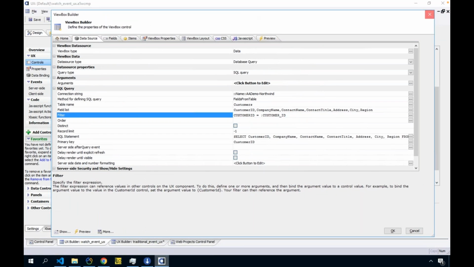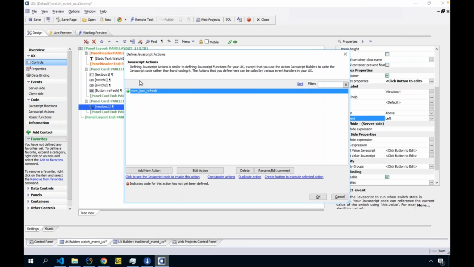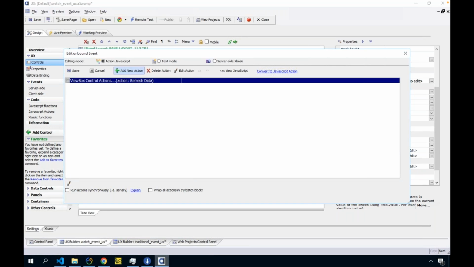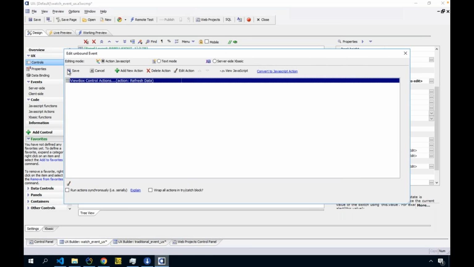Now what I did is I went to my JavaScript Actions. I created an action called viewbox refresh. And again, this is important. This is kind of where you want to do your stuff because this is point and click. Otherwise, I have to write JavaScript. I want to minimize doing that. So I'll go into viewbox refresh. I added an action in here called viewbox control actions, where basically I say refresh the data in viewbox 1 and keep the selection. And I can say animate it too. Pretty fun there. So now I've used the power of action JavaScript to create my sophisticated thing that's going to happen.